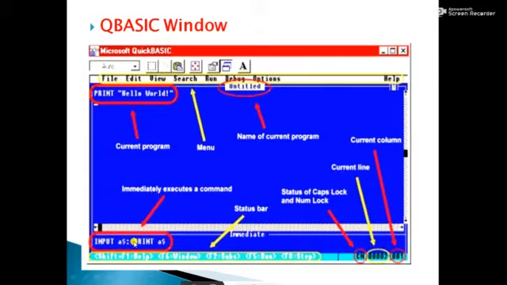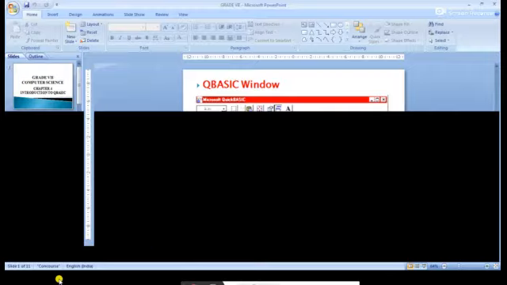The next one, immediately execute a command. What is the meaning? As soon as we give the command, the output will be displayed on the screen. I will explain to you, students. The next one, status bar. The status bar displays the shortcut key options. Okay. So this is the QBasic window. I will show it to you now.